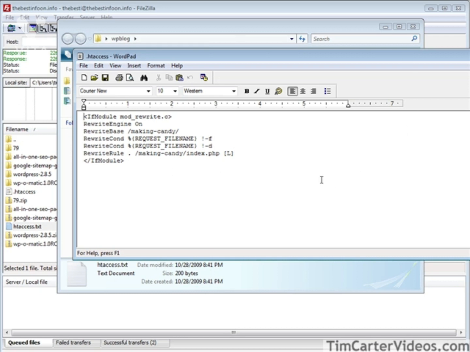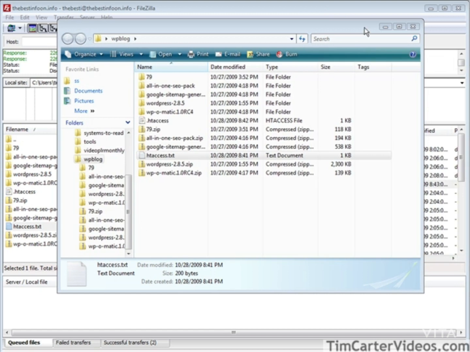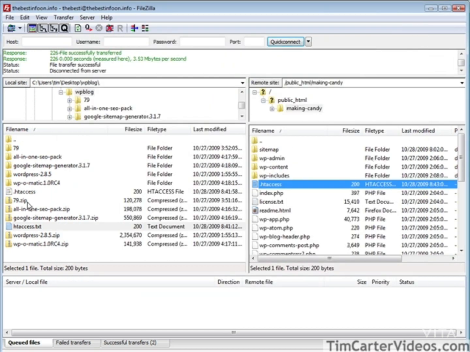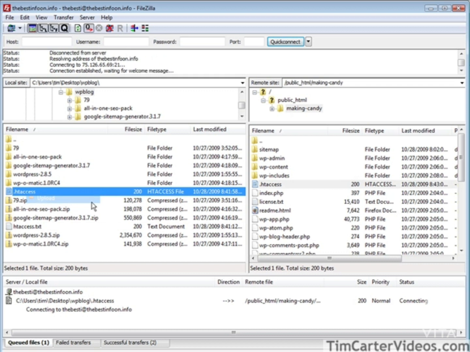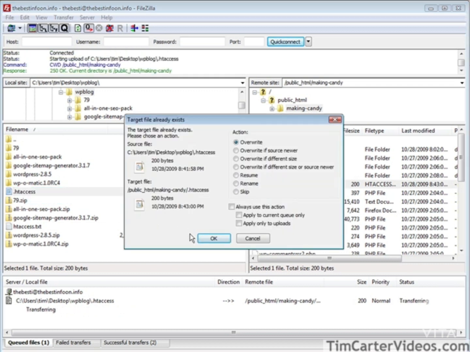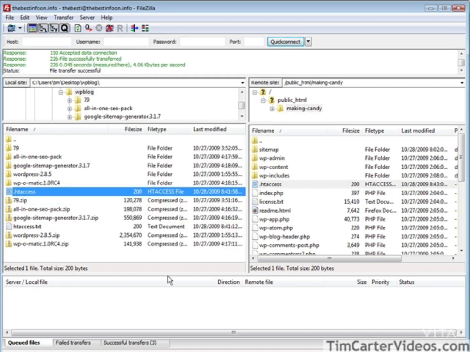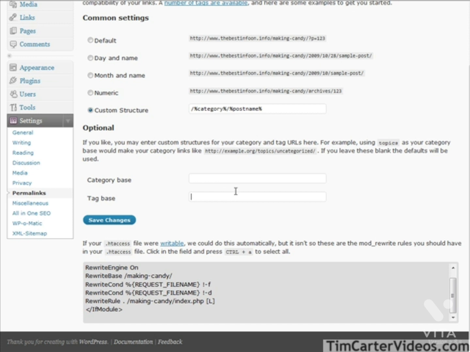It's as simple as that. So basically just download it, add this code to the one that's already there, save it, and re-upload it over top of the one that was there. Okay, so now you would do this and upload it. It would tell you it already exists and you would let it overwrite. And you would have your .htaccess file. Okay, that allows everything to work properly as far as the permalinks are concerned.